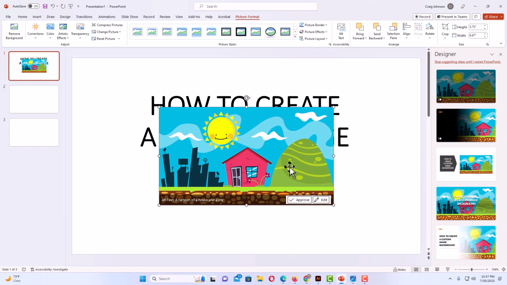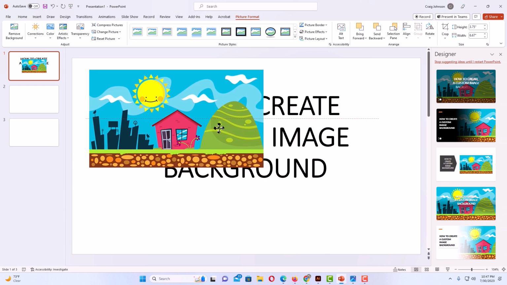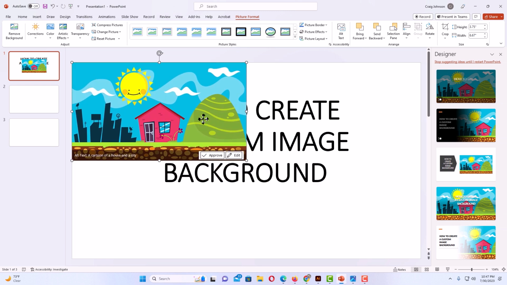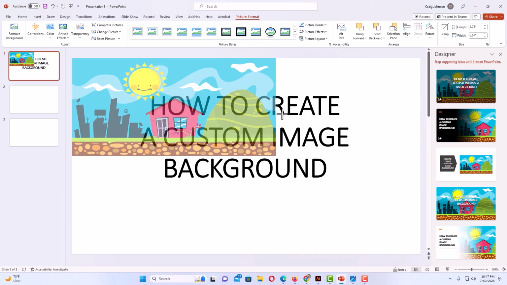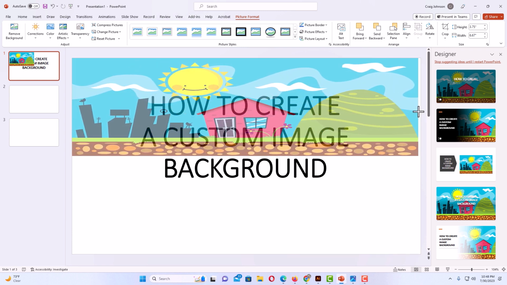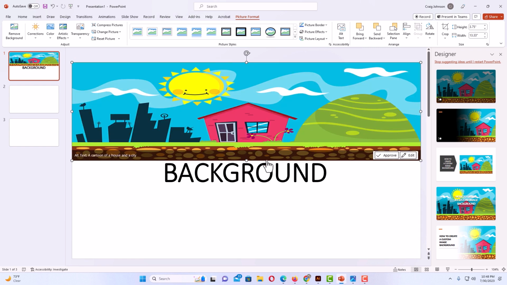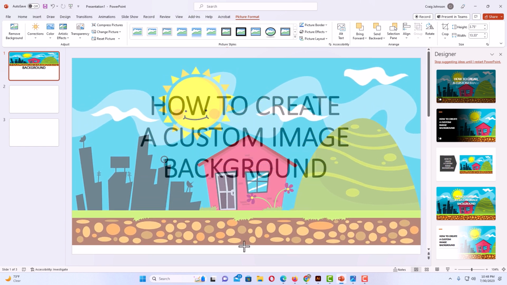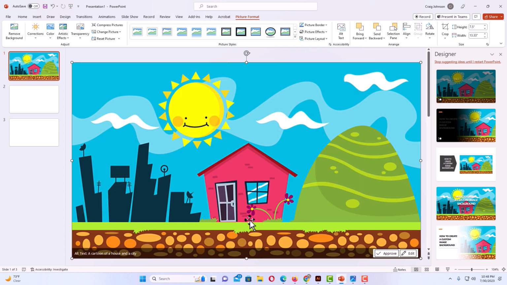The next thing I'm going to do, I'm going to place my image perfectly in one of the corners, like that there. And then I'm going to stretch my image to cover my slide. I'm going to pull out on the side there to cover the slide. I'm going to pull down on the bottom. Now my image completely covers my slide.